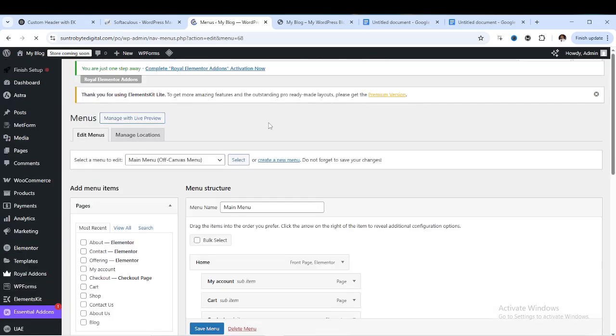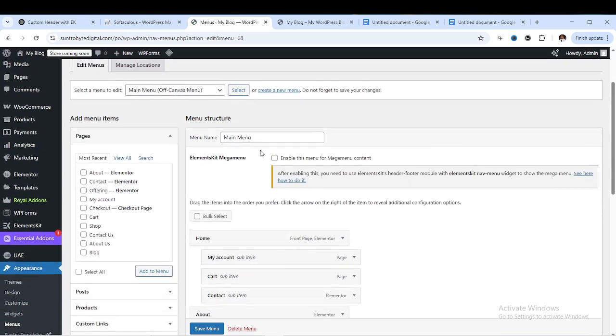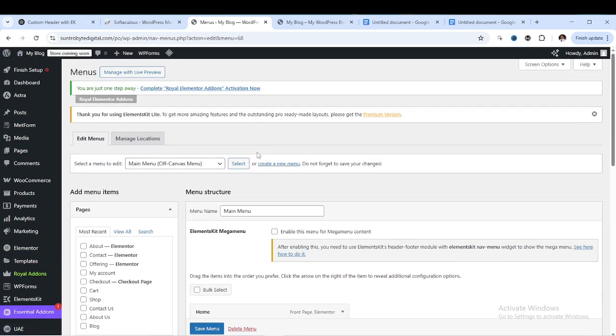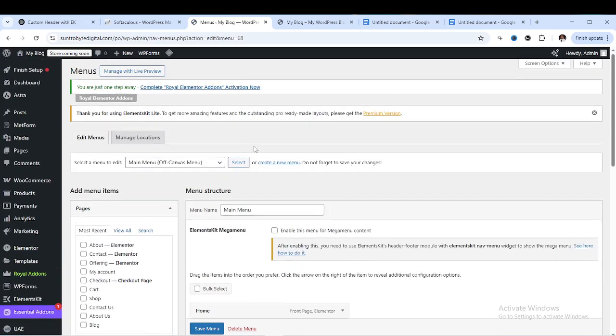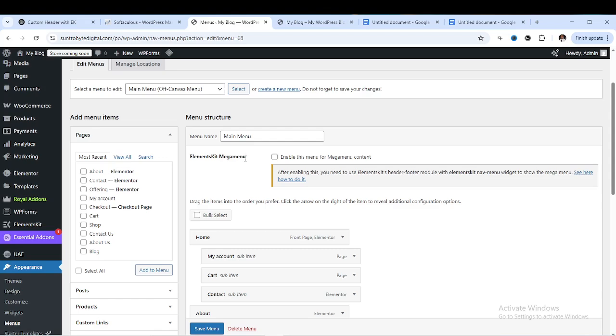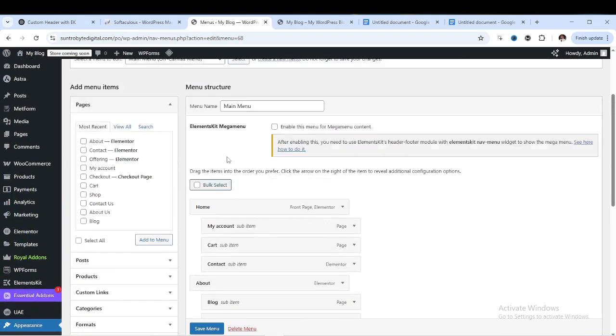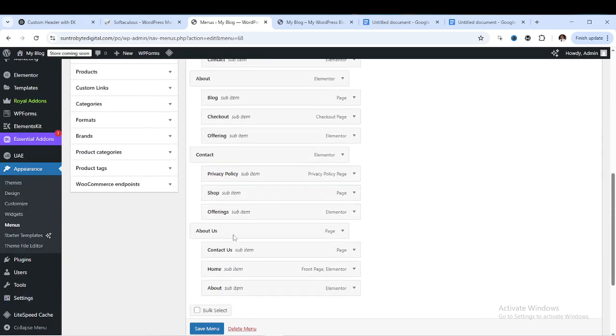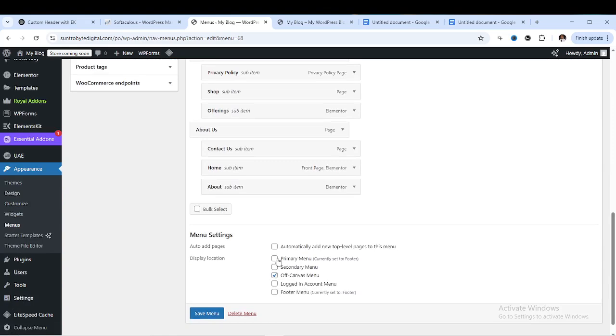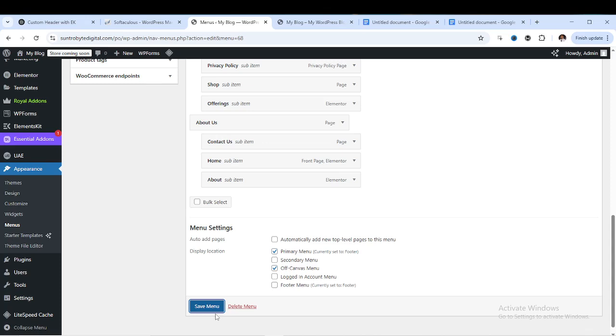If you are using Elementor to design your header footer, you go to Elementor to change your header menu. But if you use the default WordPress theme, once you do what I did right now and save it, it will automatically appear in your primary menu. It will automatically appear there.